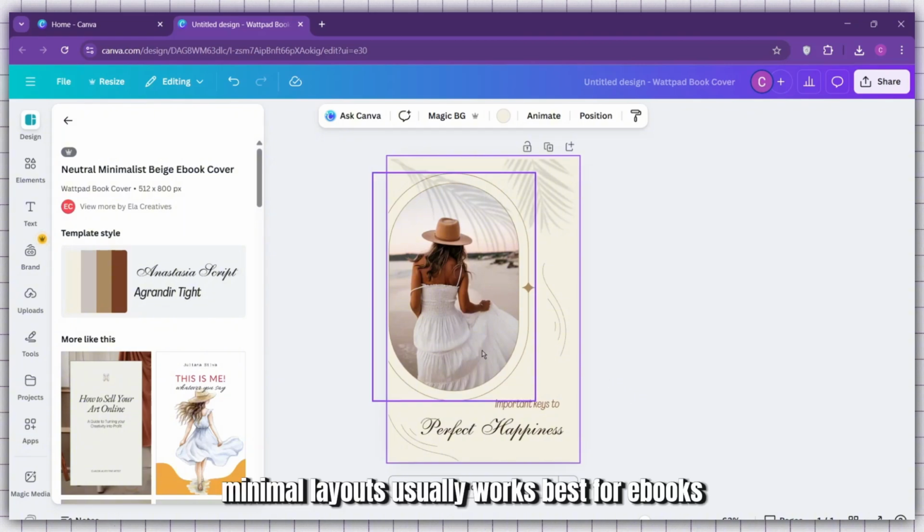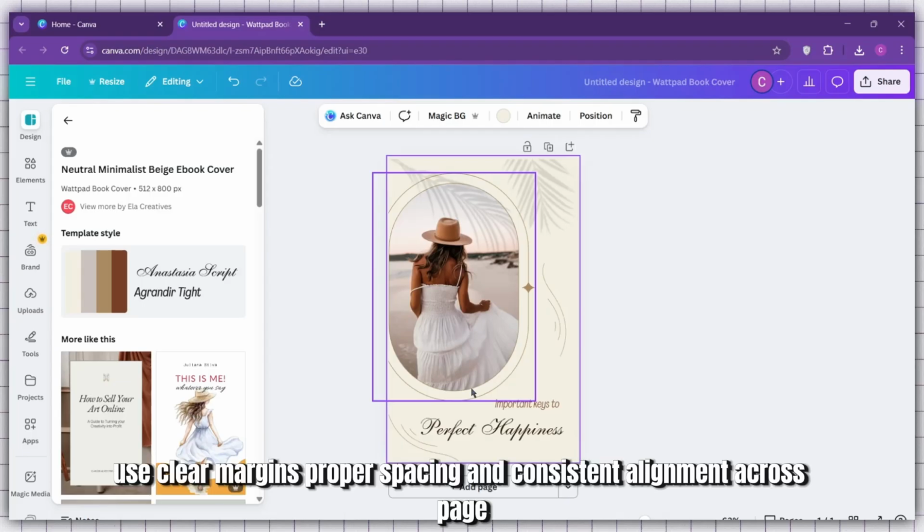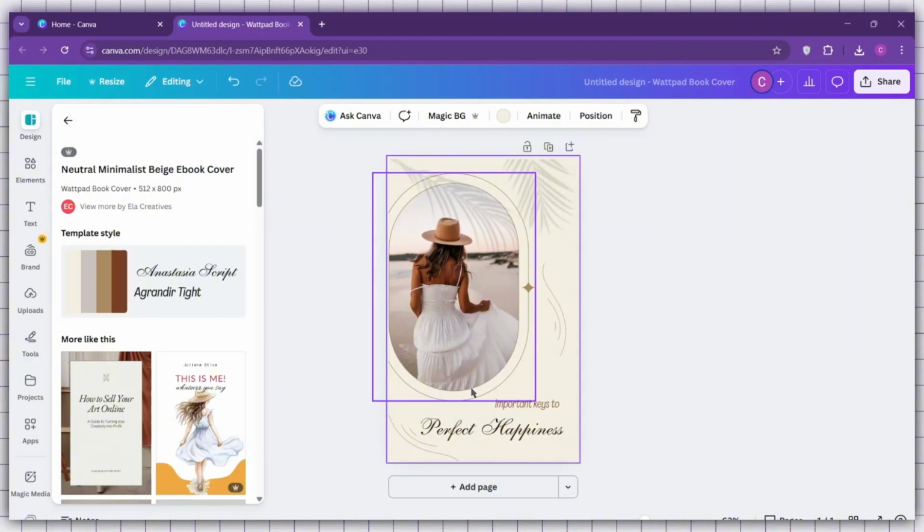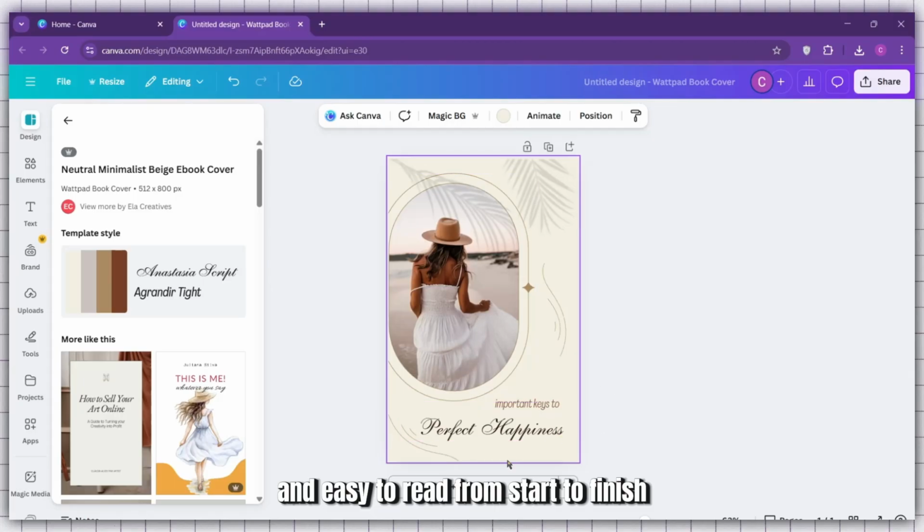Minimal layouts usually work best for ebooks. Use clear margins, proper spacing, and consistent alignment across pages. This helps your ebook look organized and easy to read from start to finish.